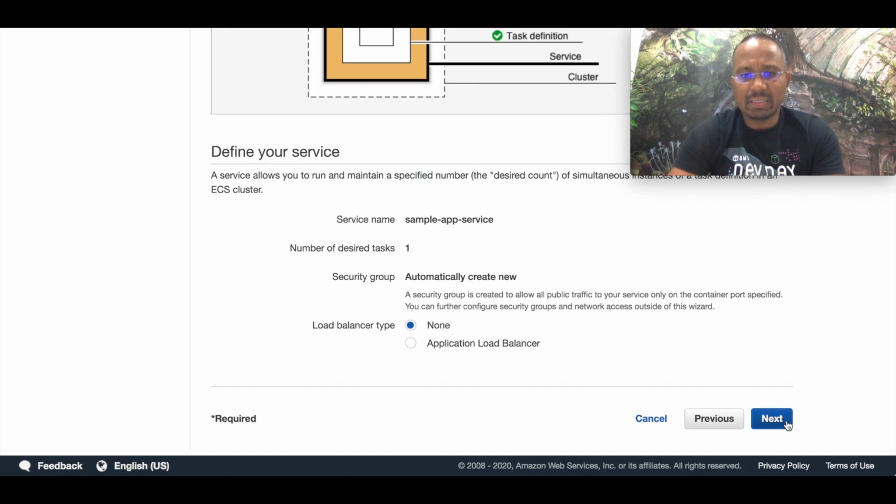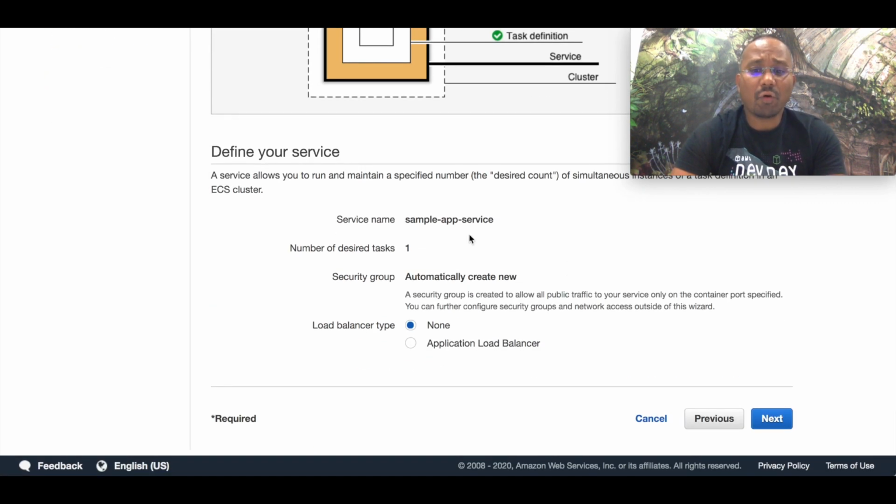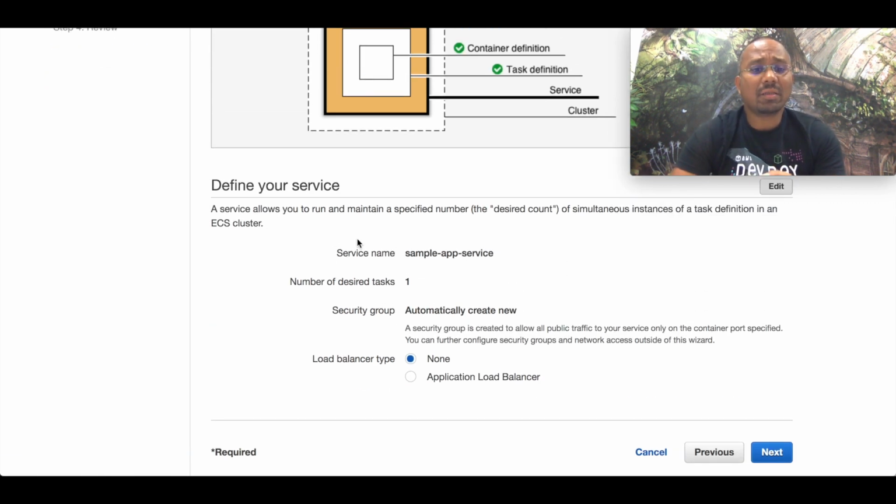Okay, click next. We see we have configured a container definition, task definition. Next is the service. Okay, then what is service? Service is nothing but it allows and gives us the opportunity to define how your task definition, how your container is going to run.